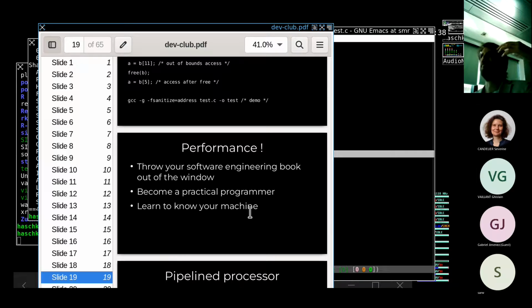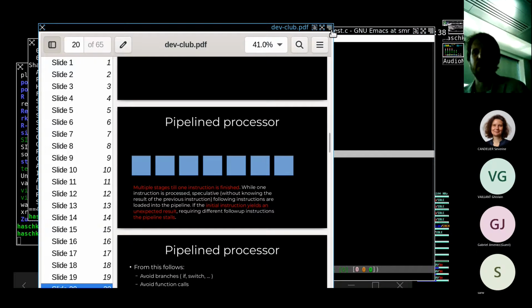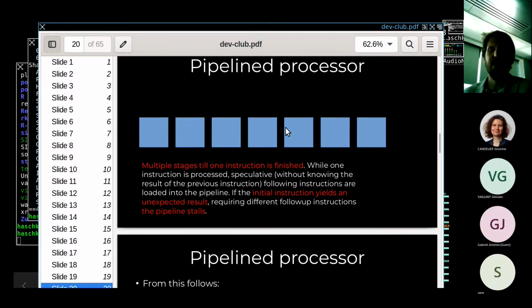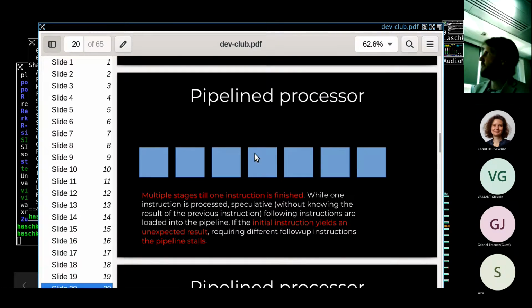I mean, it's really nice to do object-oriented programming and all this stuff, but at a certain point, sometimes even for humans, the code is more writable if you write it more directly and if you know what you're doing. So let's talk a bit about how your machine actually works. You have a pipelined processor. The instruction goes in here, and then it goes over here, and other instructions are loaded into the processor, so you have several so-called in-flight instructions.